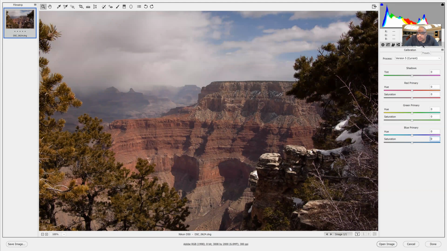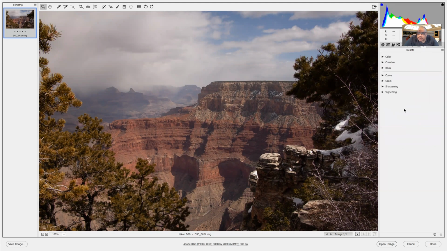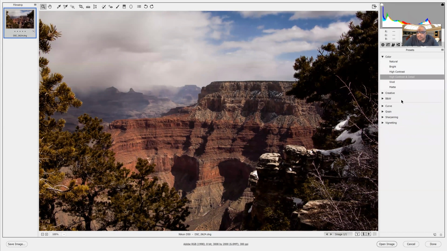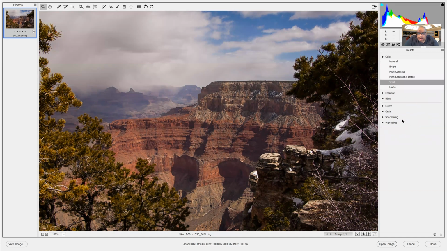What we want to do is move on to presets. And so they've got some very interesting options here. Under color, I can come in and I can try one of these color settings like high contrast and detail, or vivid, and it automatically does an adjustment to my image. I'm going to turn that off by clicking the tab up here, going to Camera Raw Defaults, and I'm going to close color and go down to creative.